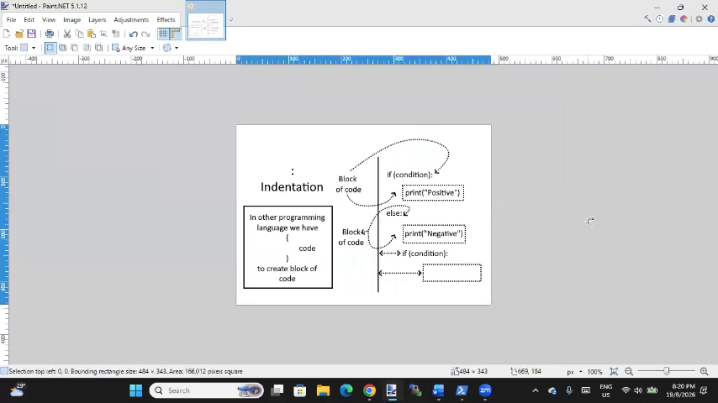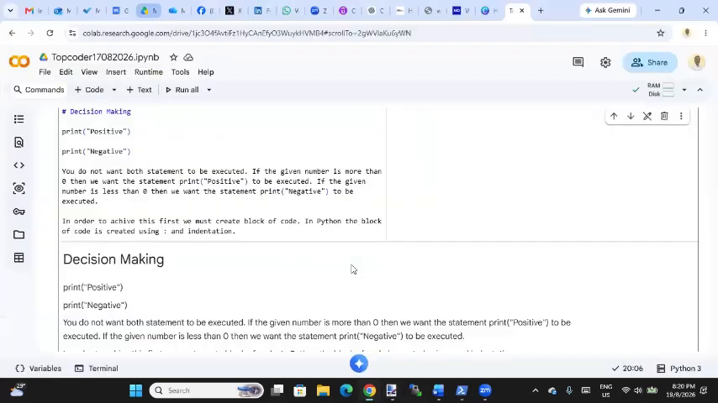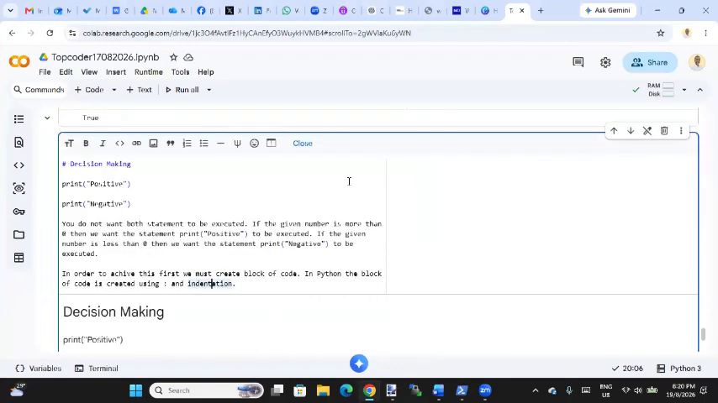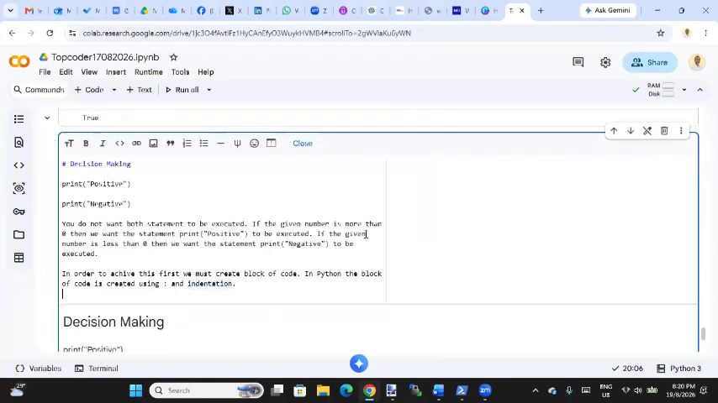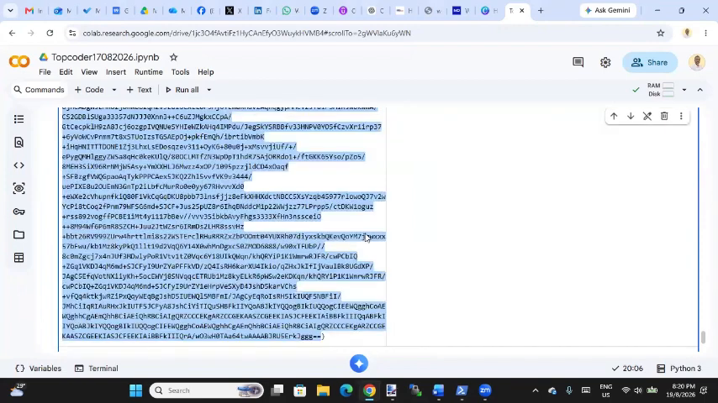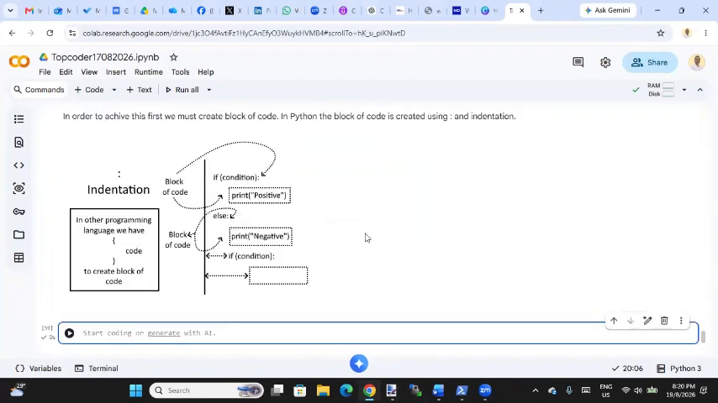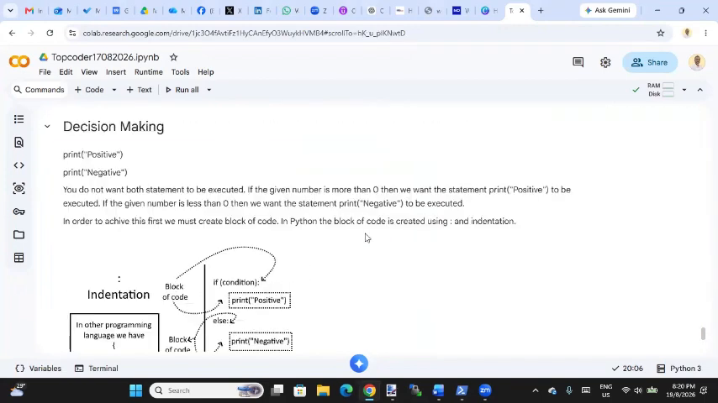So that's the first thing that you need to learn before you start trying to do a decision making statement. I think I've done the explanation. Now we should focus on the if condition itself.